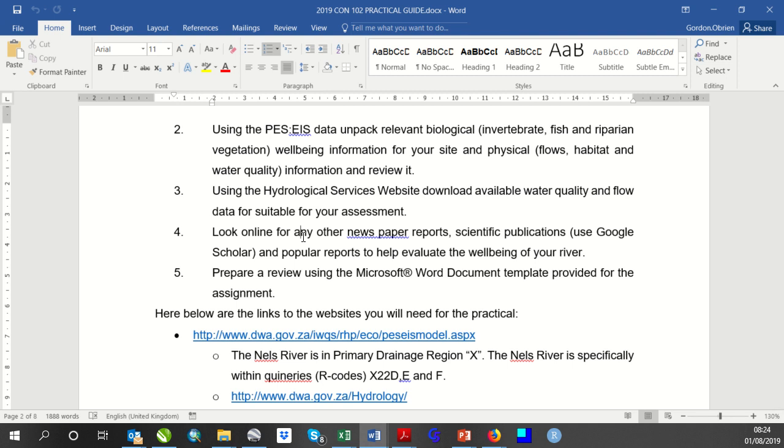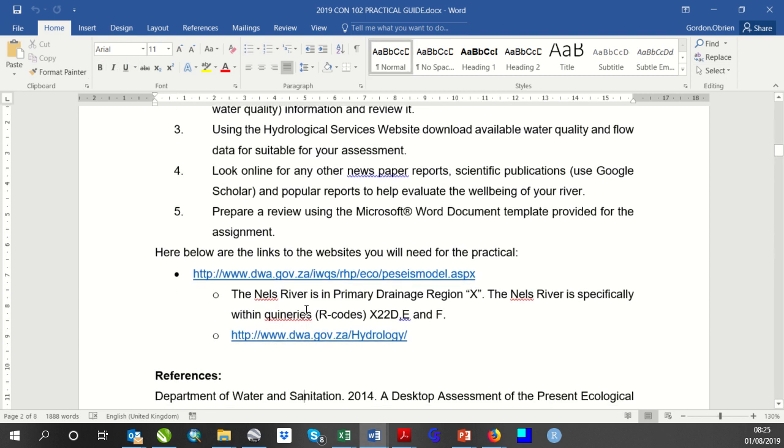Prepare a review using the Microsoft Word document template provided for your assignment. Here's the access to all of the spreadsheets. If you want to download the PCIS data yourself, you can download it for any other region. I only gave you X. Remember that sub-catchment? We're working in Water Management Area X. That's the letter that's been given to the whole management area. But you can download any others that you want to.